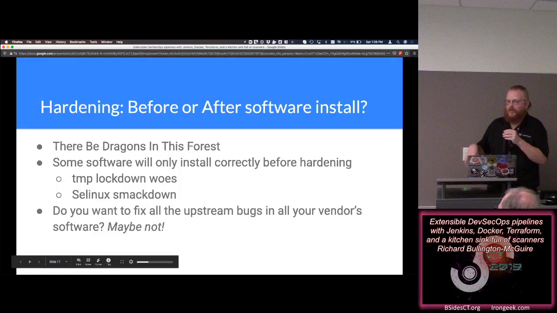Hardening. Okay. If you are going to harden your image, you have to decide, are you going to do that hardening before or after you install your software? Maybe you have to loosen things up a little bit to install your software. Maybe you'd have to do that at deployment time. If you're running SELinux, if you're running a legacy app, you might have to disable SELinux temporarily to get the darn thing installed. Hopefully you can turn it back on afterwards.